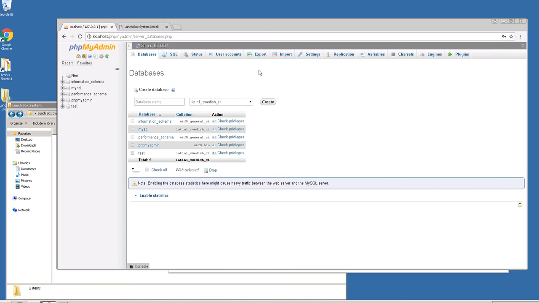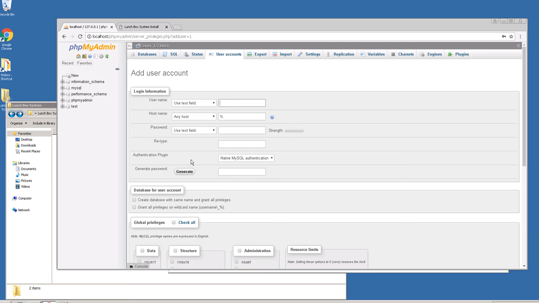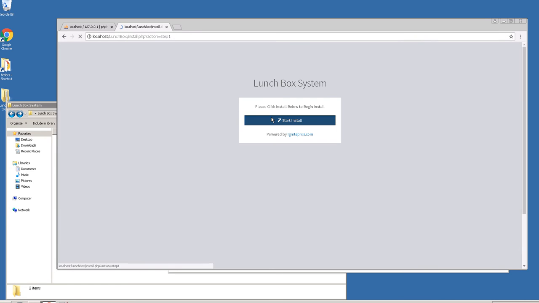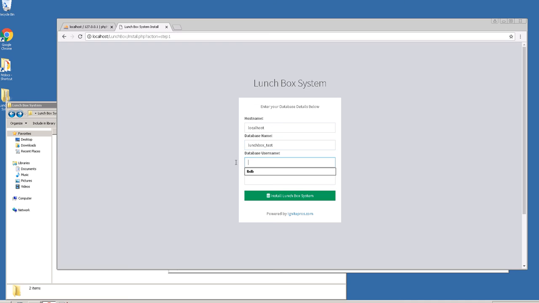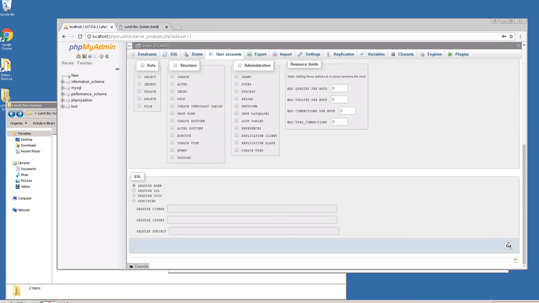So let's go to phpMyAdmin, go ahead and log into that. Let's go to user accounts, add new user account. I'm gonna hit generate, change that to local, and just name this LunchBox test. I like generating new passwords for every program that I have. And then we're going to want to check mark create database with the same name, and grant all privileges, and then go down to go.